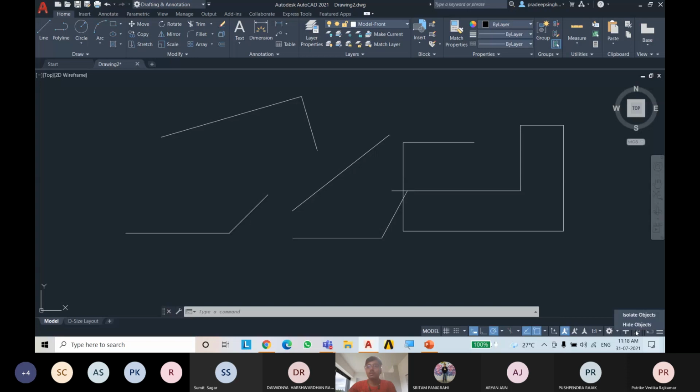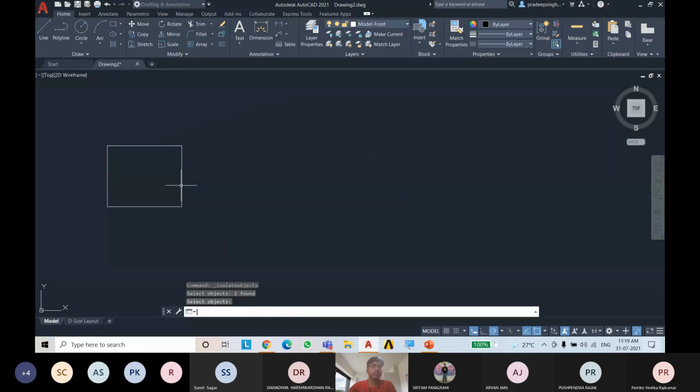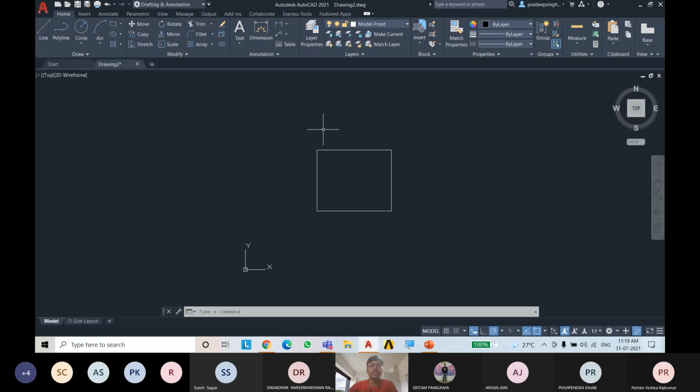If you want, first we will draw a rectangle. Now if you want to click on it, click on isolate object, select object, and you can see that all the objects aside from this rectangle have been erased. We can use it if you want to delete every other object besides this selection. And you can also use it to hide objects. Just select these two lines.